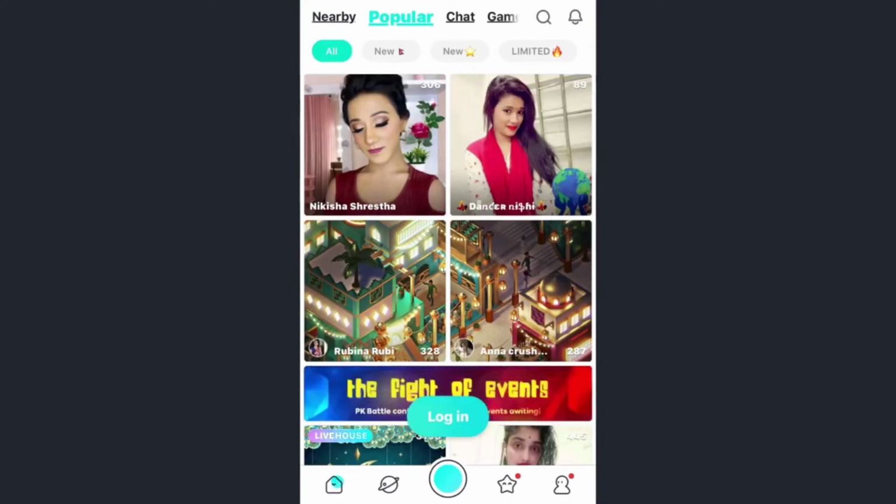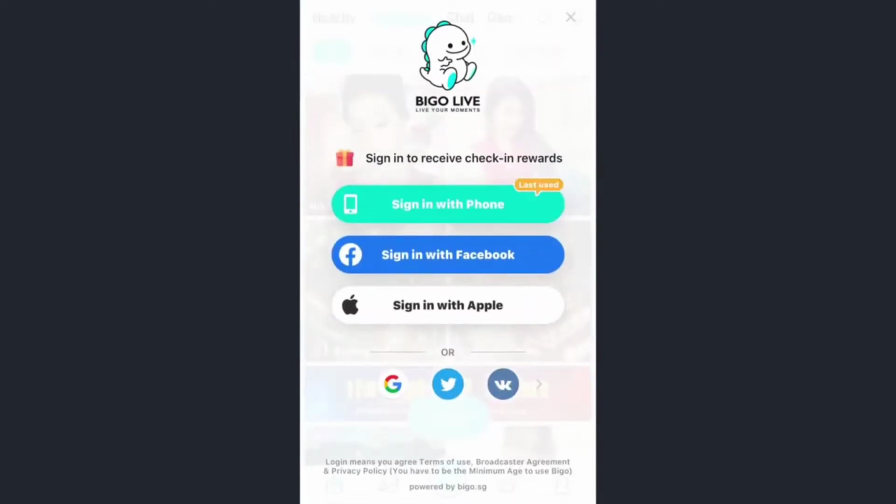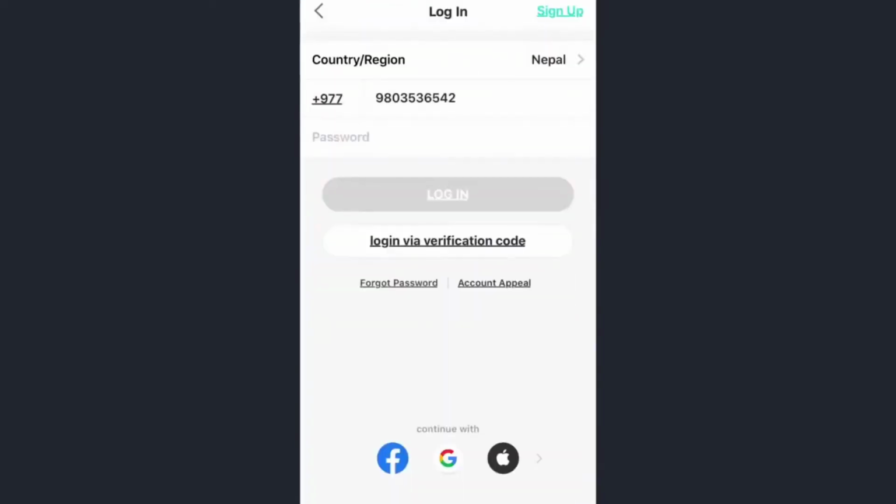Now to log into your Bigo Live app, on the bottom of the screen, you will see the option with login. Tap on it. Now choose the option whether you have created your Bigo Live account using your phone number, your Facebook ID, your Apple ID or all of the options that are listed below.